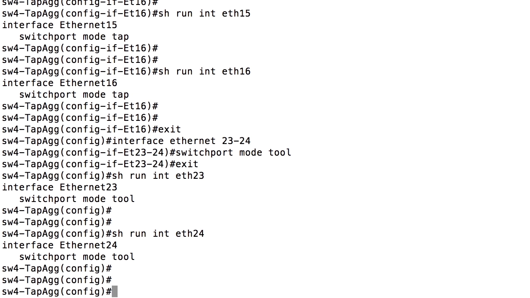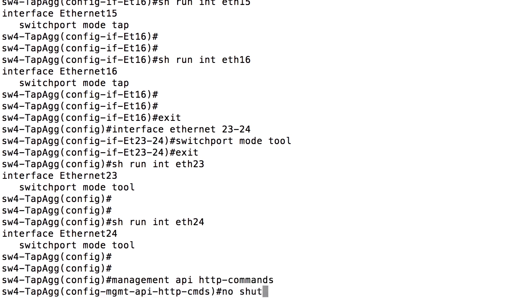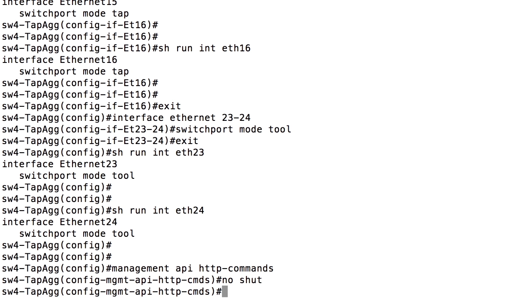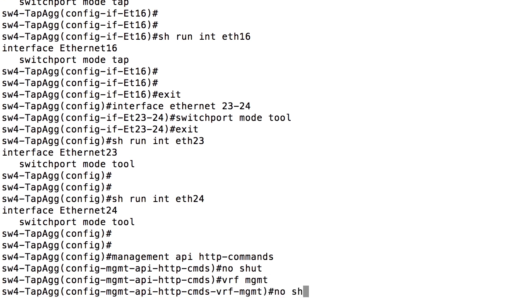To enable the Tap Aggregation GUI, or the Tap Aggregation Manager, we enable HTTPS within the Management API configuration mode. So here we type management api http-commands, enter, and then simply a no shutdown. Or, as in the case in my lab, my management interface is tied to the management VRF. So if we need to associate this to a VRF, we can simply declare that VRF with a vrf command. In my case, my VRF definition is management, MGMT, enter, and then here we type our no shutdown, enter.